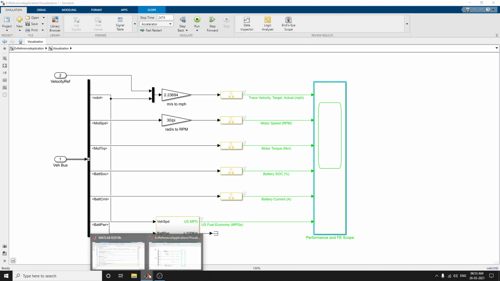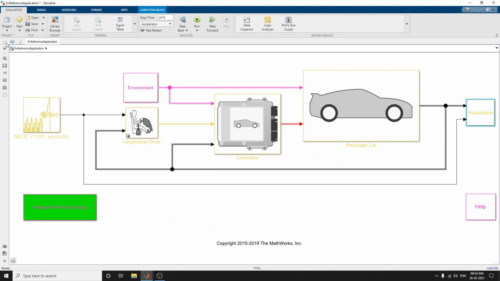Now we are going to see this model. We can analyze or measure fuel economy and emissions, and these are the power and energy blocks. Now we can run this model. You can choose variable types of simulation, that is normal mode, accelerator mode, or rapid accelerator mode. Here you can use normal mode, or based on your requirement you can choose how to run this block.